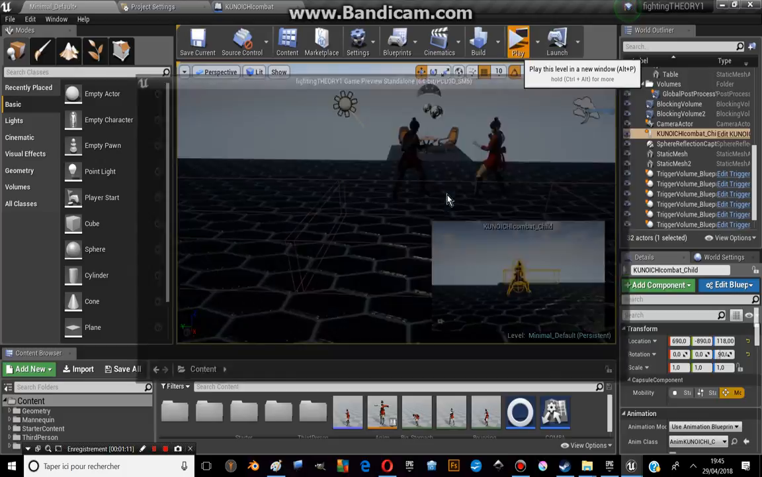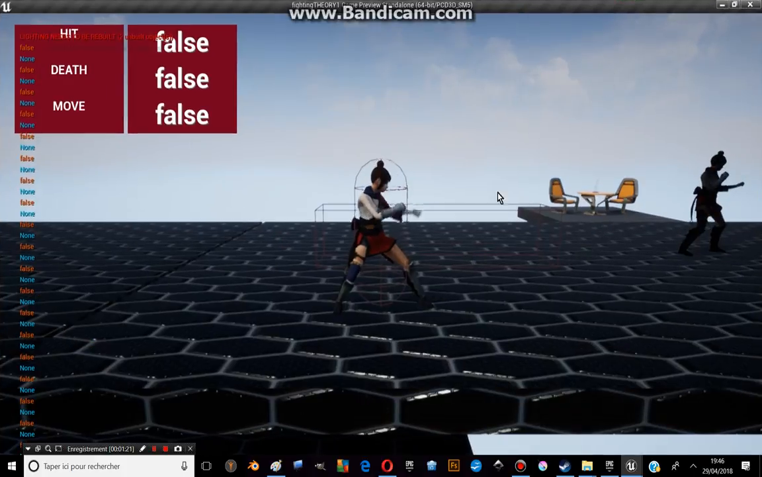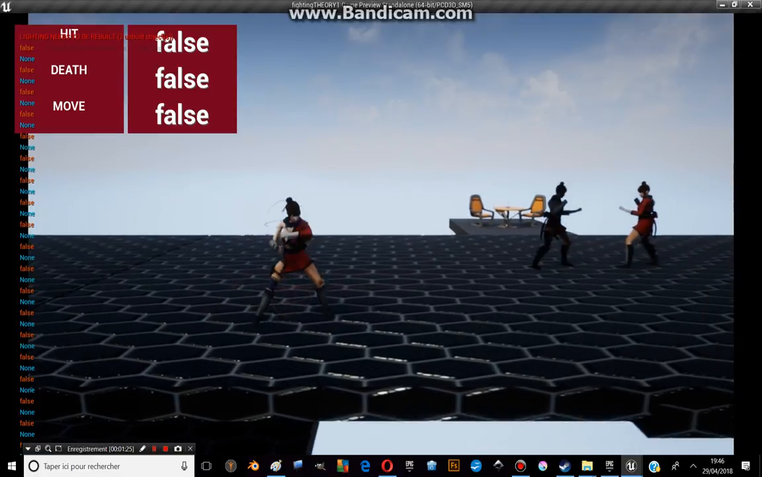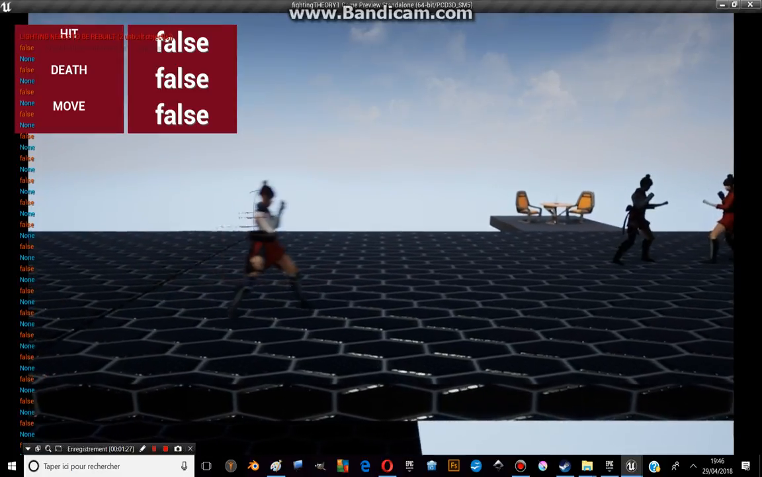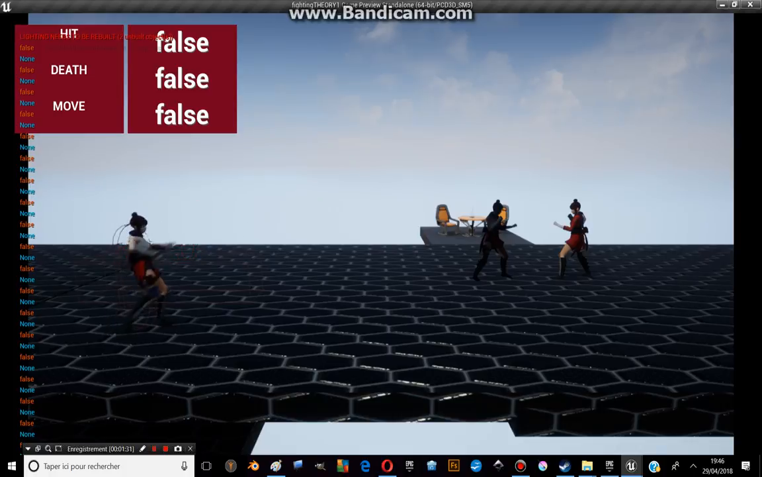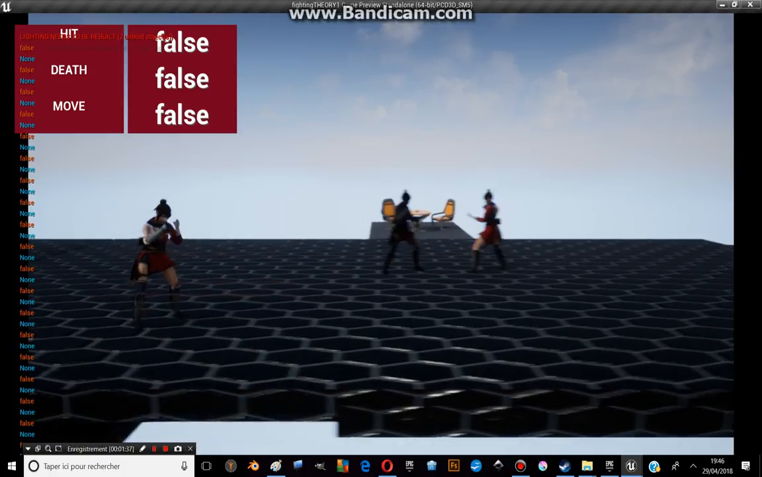So let's push the play button. Normally if you download the game, you won't have to push the play button. This will start immediately. So here it is. Don't mind all the boxes over there. This is just to give me some information, it was for the development.